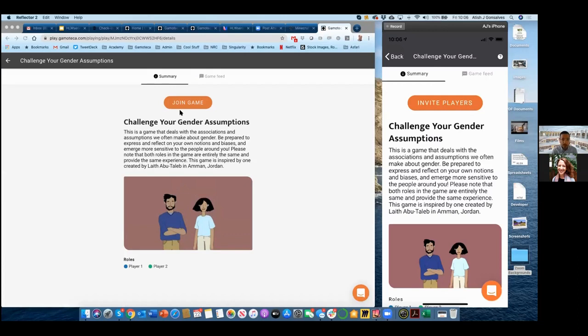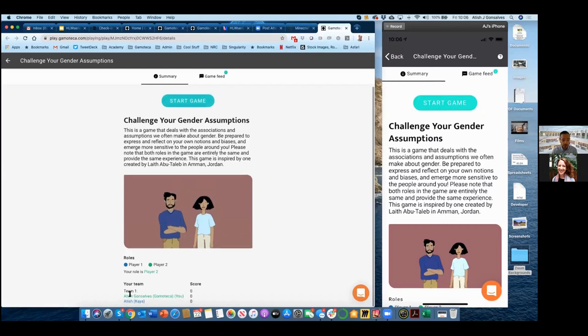So now, imagine that you've invited your friend or colleague, and they've received the link. So they're going to click join game from the link that you invited them. And you can now see that the game has started for both the players. So at the bottom, you can see the team, which is formed as far here. I'm playing one as a Gamoteca role and one as a Kaya role. So I am going to click the start game here, and I am going to play it on the phone as well. And so these are the screens you should see.